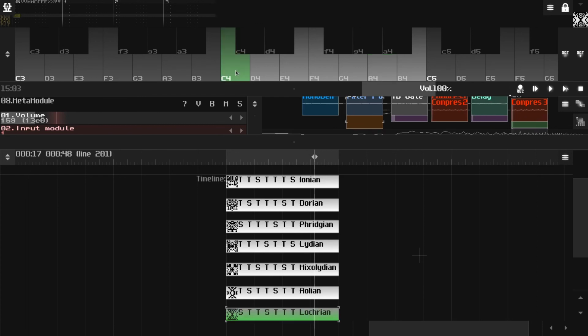Oh, I'm a bit lost. Hang on. Where are we there? Start here. Tone, tone, tone, semitone, tone, tone, semitone. Okay, and the next one, Mixolydian. And the next one, Aeolian. And the last one, a Locrian.